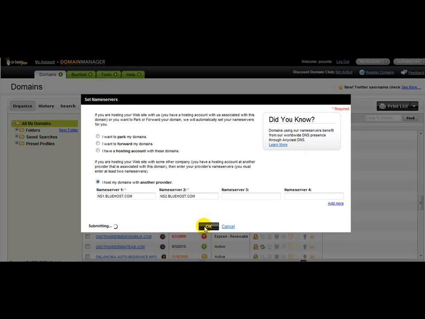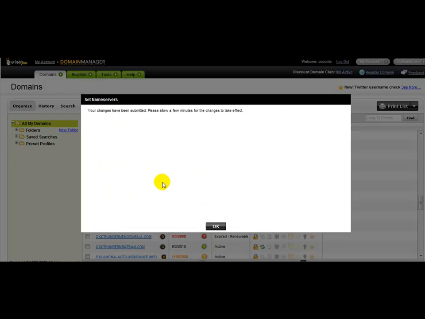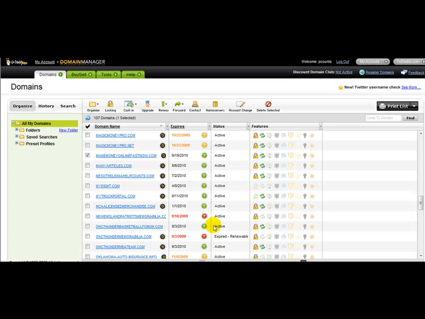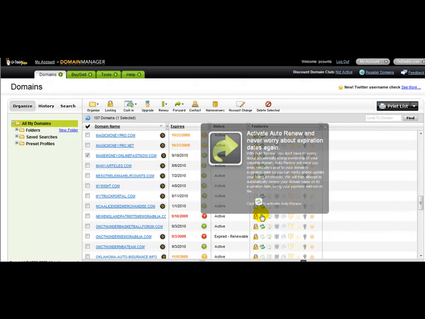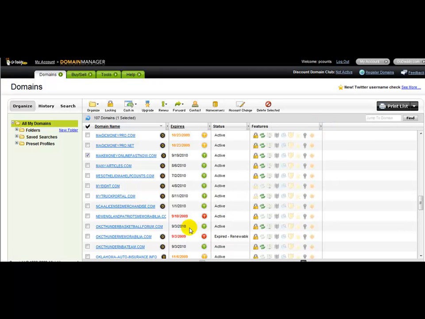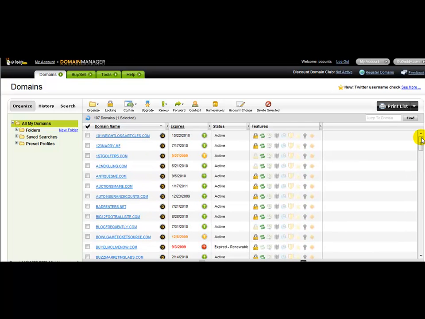And once you've hit OK, it's going to take a little bit. So your changes have been submitted. Please allow a few minutes for the changes to take effect. So now that I've pushed the name servers here, here's the domain. It's going to take just a little bit of time for this particular domain to propagate. It might take 15-20 minutes. You might take a little bit of a break here.